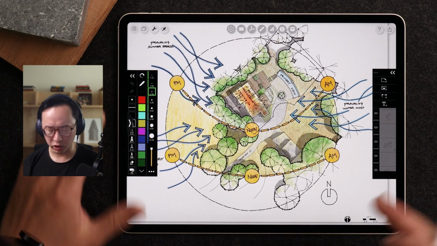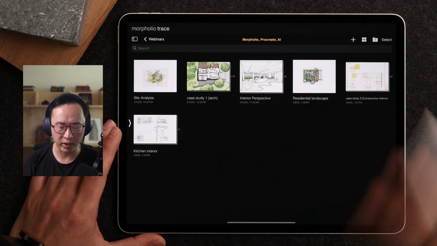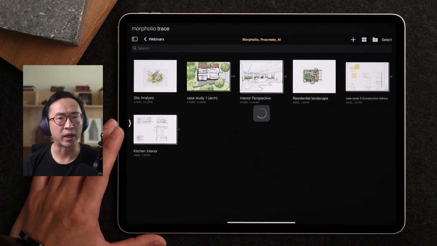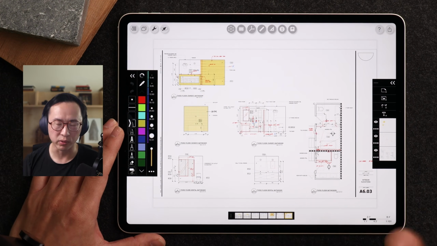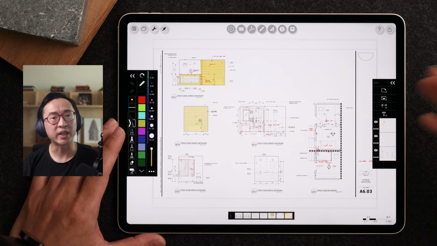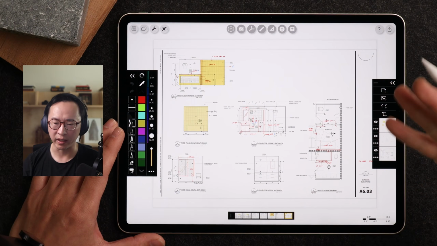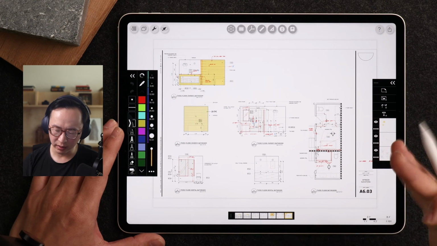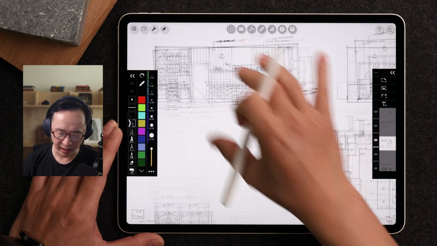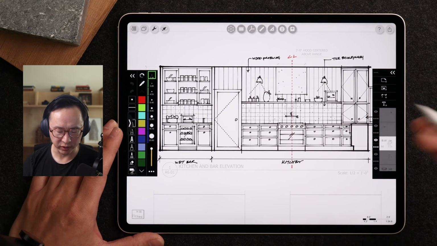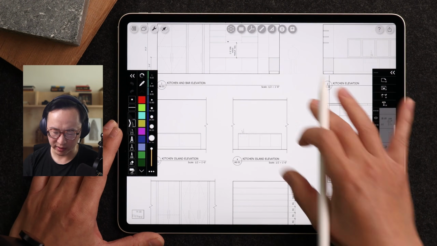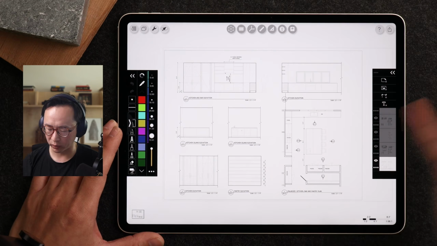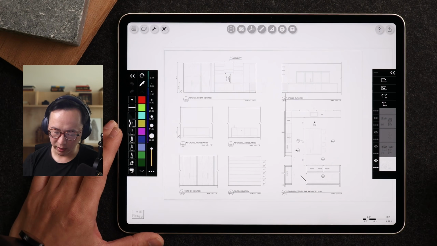Now, I'm going to just quickly go through an interior project, because if you are an interior designer or if you're an interior architect, this workflow is also really, really good. As you know, Morpholio Trace can open up PDFs and you can import a PDF set. This particular drawing, you can see, has a hand drawing quality to it, and it's because it is hand drawn for the most part. This drawing is an ARCH D size, so that's a 24 by 36 inch elevation.